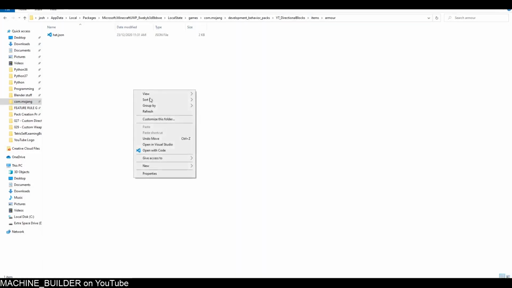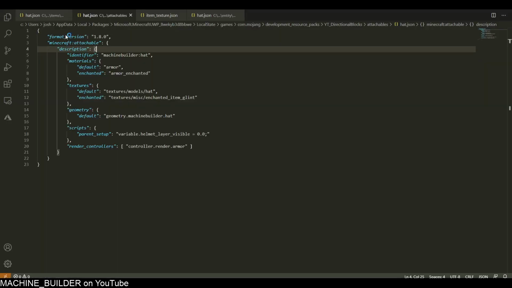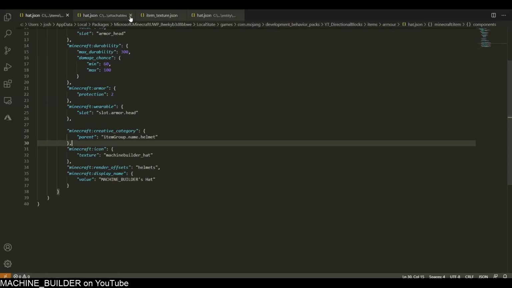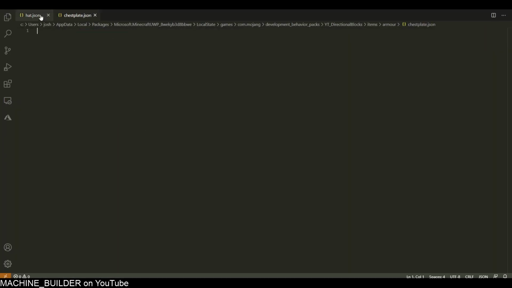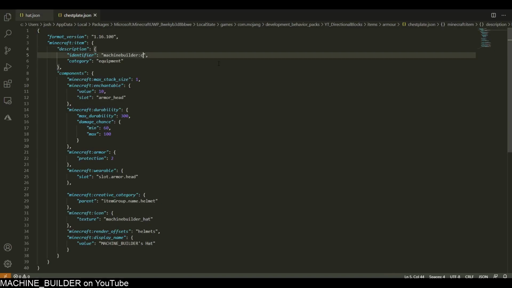Okay, so back in the behavior pack, I'm going to go through the rest of the armor much faster than I did before. So chestplate.json, I'm just going to make this new file. And I'll open up the hat one, and I'll close these files because I don't need them. And then open up chestplate, and I'm just going to copy all this code over. And I'm going to rename this to machine builder chestplate. And then equipment is correct. Stack size should be 1.